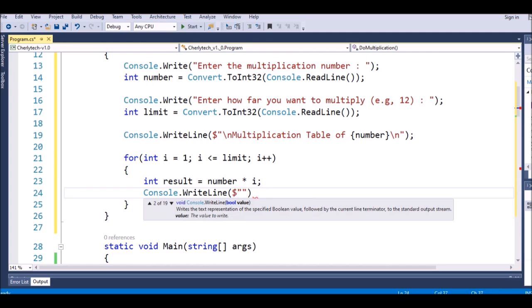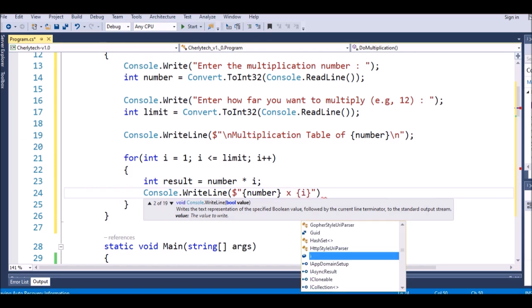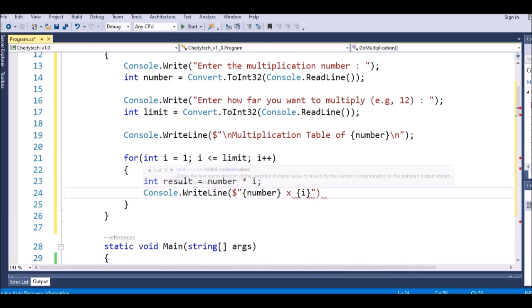So I say number, and then we say x, and then is I, and then equal result, this one. Okay, so after that we have to end.